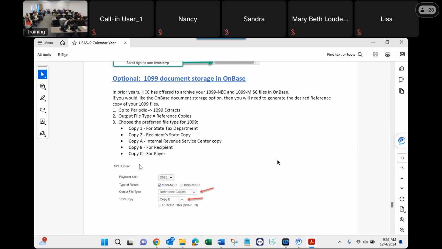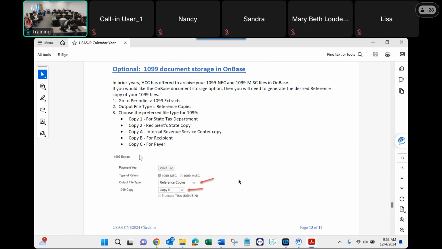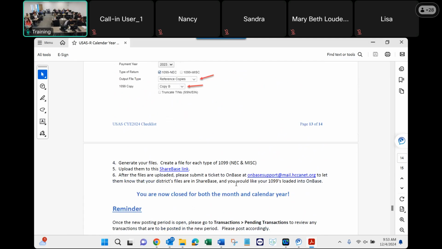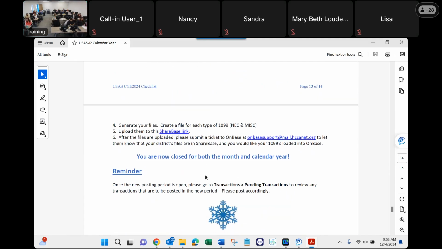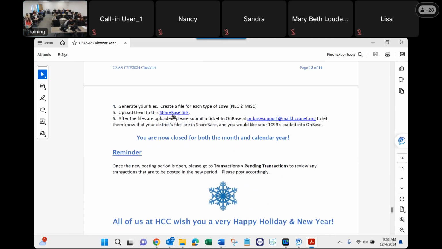If you want your 1099 stored and on base, we can do that. Just give us a call. We'll make sure we get that arranged. Those are usually your reference copies, copy B, that we store. And then those would need to be uploaded into a ticket because of the EINs and the socials. I actually gave a share base link for that, but also do a ticket right there.